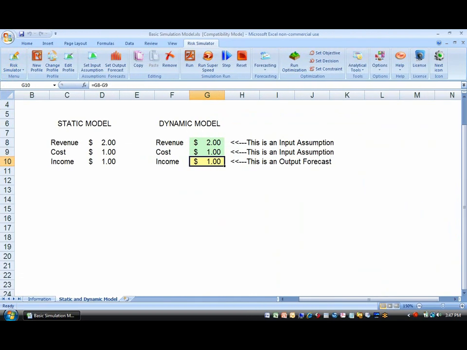To illustrate how simple it is to set up and run a simulation, take for instance a simple example where we have the world's simplest model. On the left, we have a static situation where $2 minus $1 equals $1. In a perfect world without risk and perfect foresight, this model is perfect. However, in a world fraught with uncertainty and risk, we're not sure if we will get exactly $2 million in revenue or cost exactly $1 million and so forth.